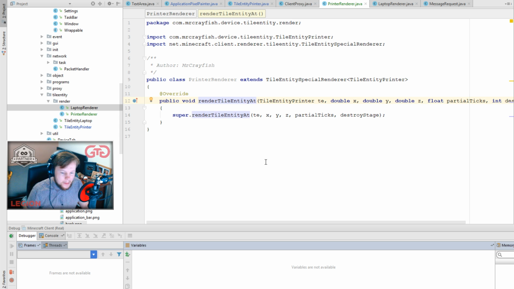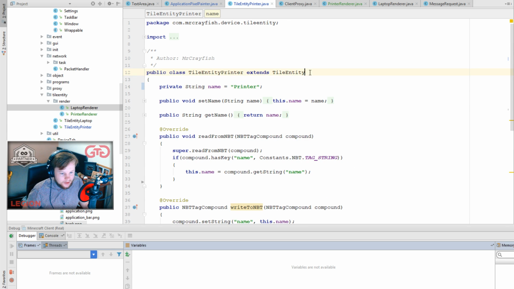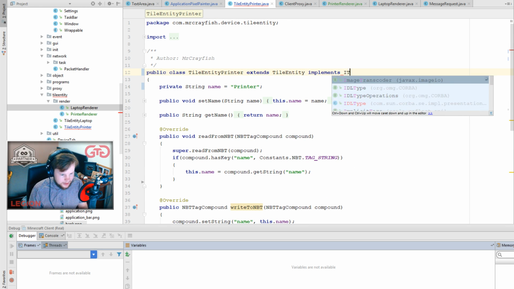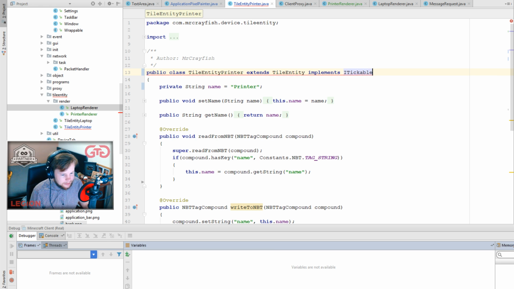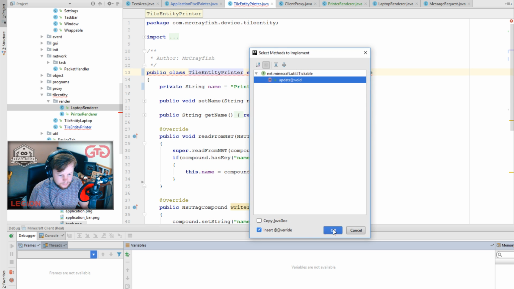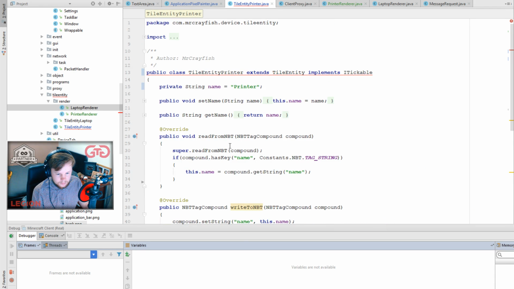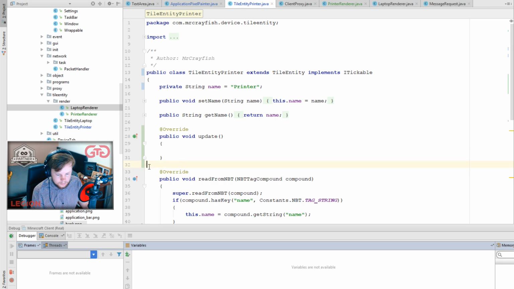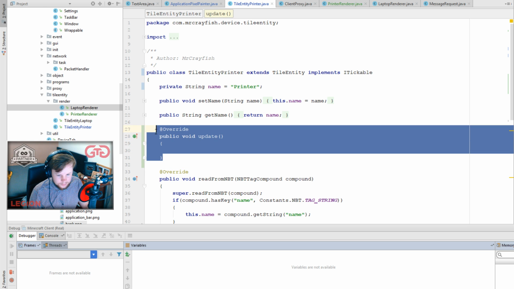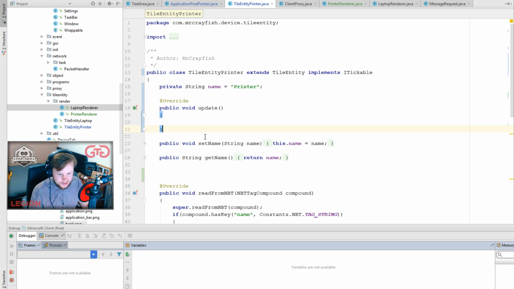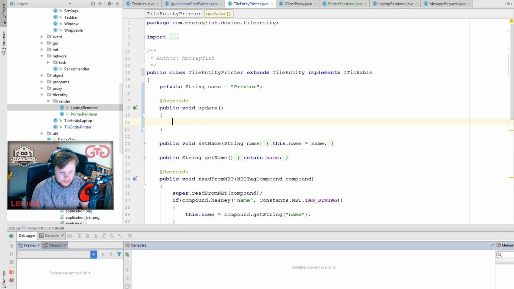Alright, so okay. Before we even get to this, we need to do something else. We actually need to work on this here. So implements tick a bool. That one. Gonna have this here actually. Alright, so we need to do a couple of things here. So, how am I going to do this?